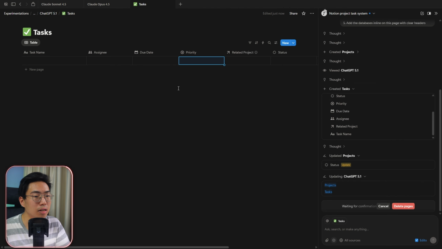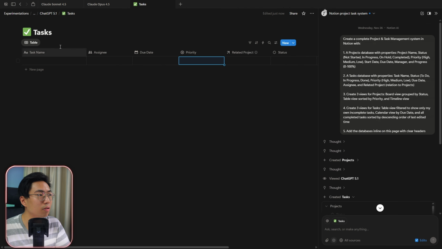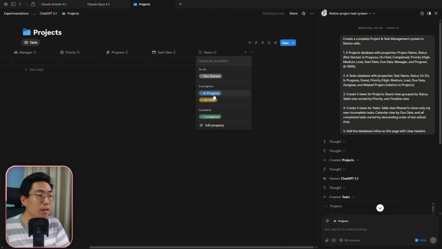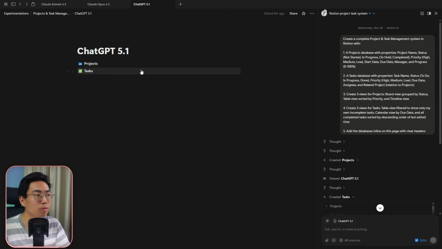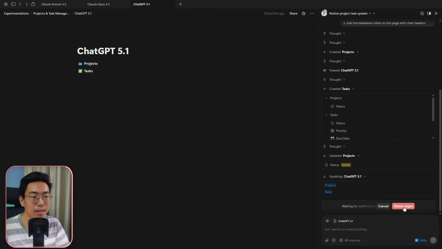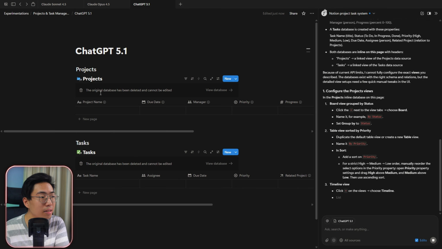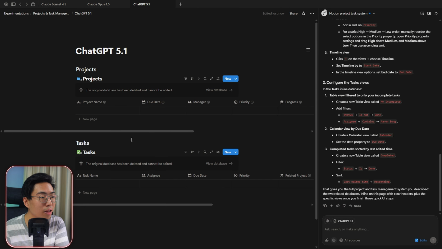Priority the same. It didn't even create the view. Okay, ChatGPT is probably the worst from what I've seen. Yeah, no view, I just noticed. Okay, what about status? Okay, at least they got on hold. That's good. There's no view, that's really bad. So let's just try and click on the delete and we'll see what happened. It deleted it, but then it started creating the view.